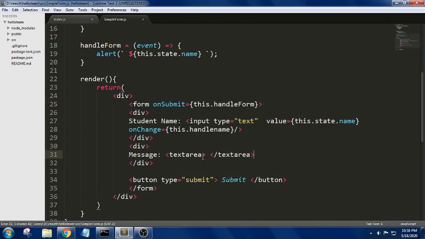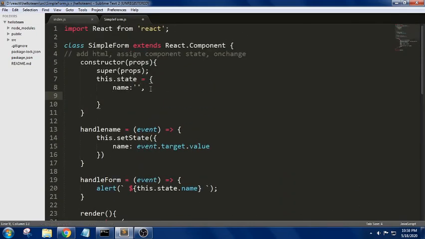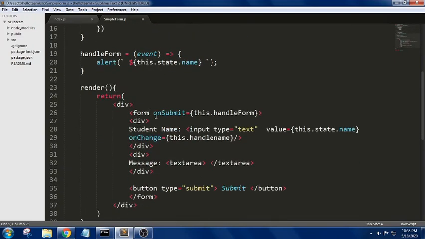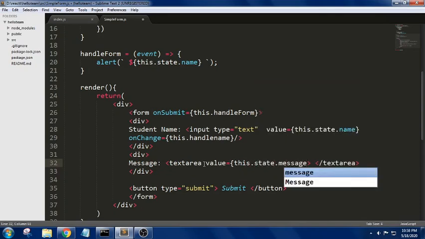Now in this text area we should be able to define the state for it. So in this state object we are trying to define message, and we are assigning it an empty string. We have initialized it to an empty string. Now we are writing value equals this dot state dot message.